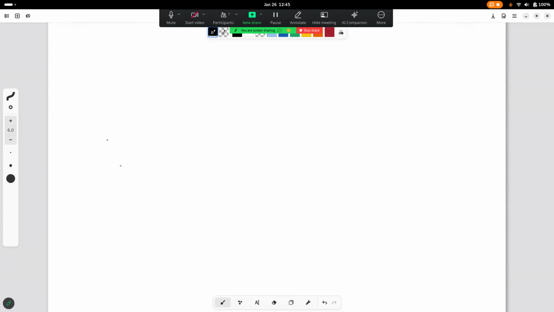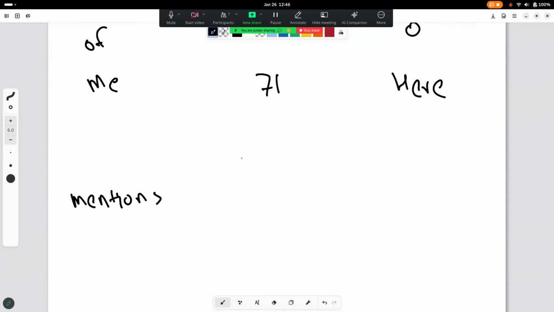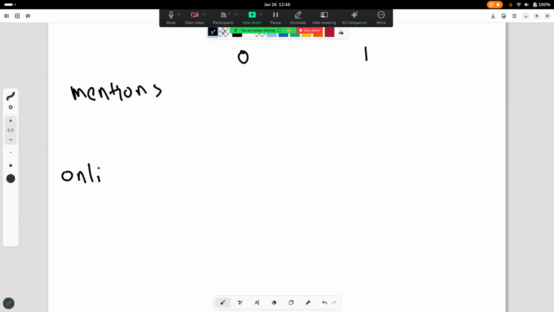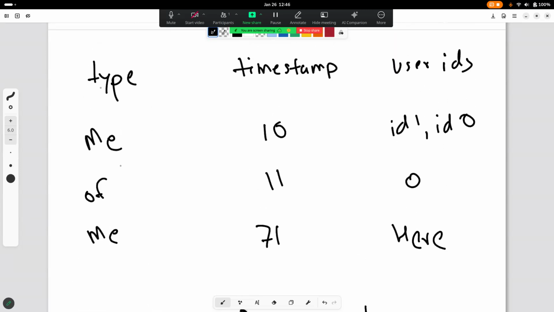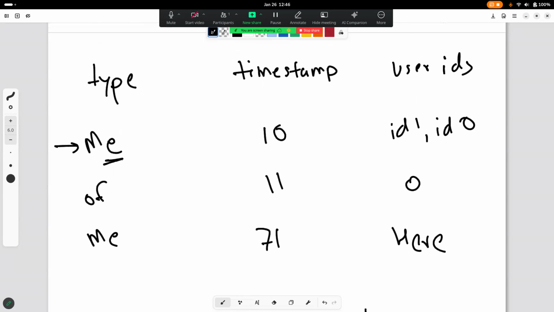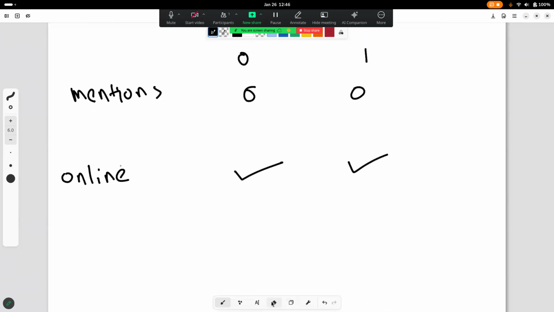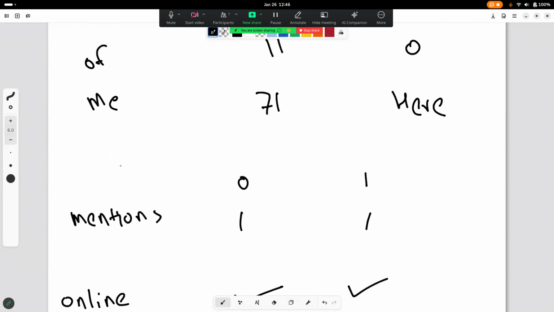Now let's go through these events one by one, and we'll maintain the mentions array and the online status side by side. Our user IDs are 0 and 1. Initially, both users are online and both users have 0 mentions up to this point. The first event is a message at timestamp 10 with user IDs ID1 and ID0, so both users 0 and 1 were mentioned. Let's update this. They were 0, 0 and now they were mentioned once, so this became 1 and 1.